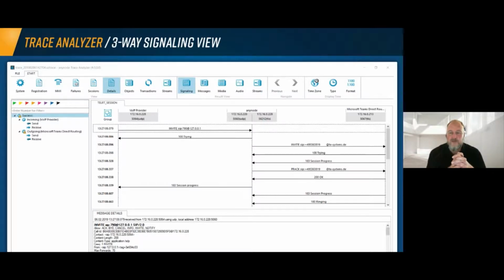And for each call, you can go into the signaling view, and you see the signaling that takes place between the Teams direct routing on the one side and the anynode in the middle, and the voice over IP provider on the other side, which might be several different ones, for example, or it might be some additional devices that you have added. And you will see a very graphical overview of what was happening during a session. And you can even go into the details of the SIP packets if you care to do so.